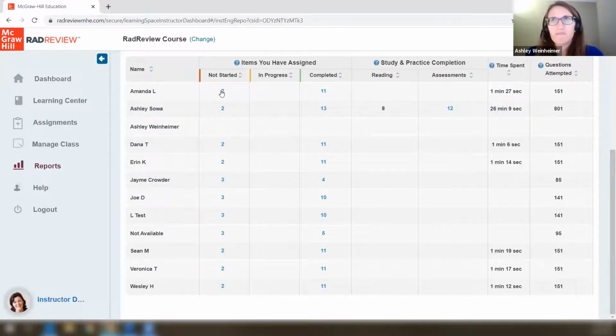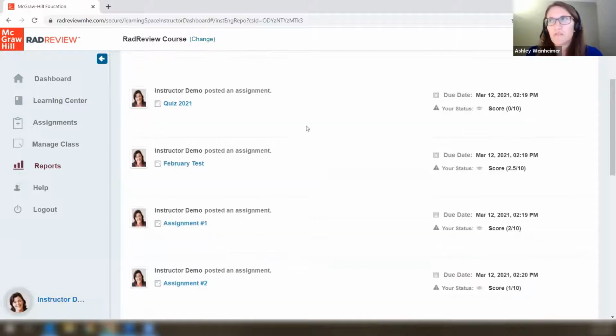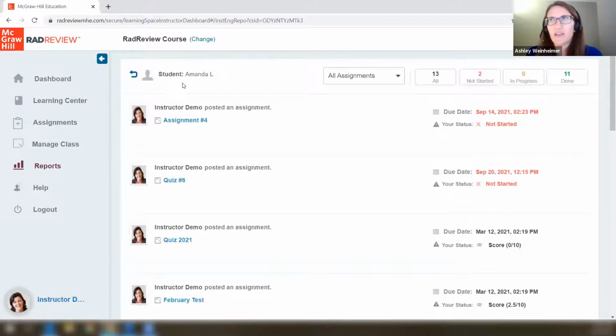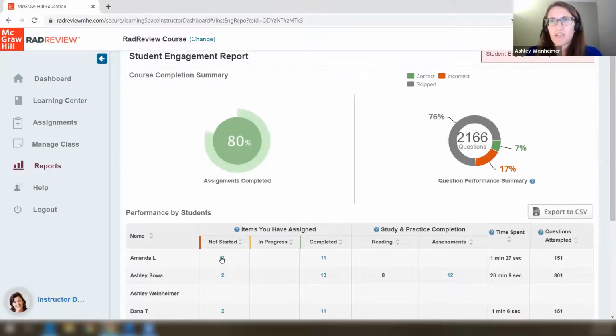You can also see, if I click on a linked number here, that will give me information on everything that you've assigned and their score there, so you can get that for an individual student. Let me go back. So I just clicked on one of these linked numbers here.